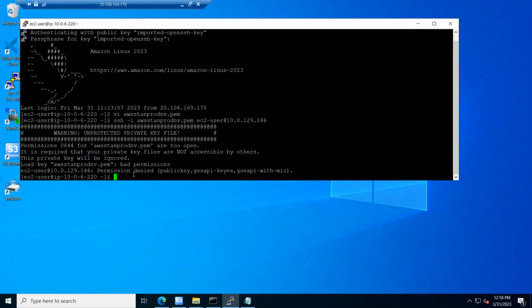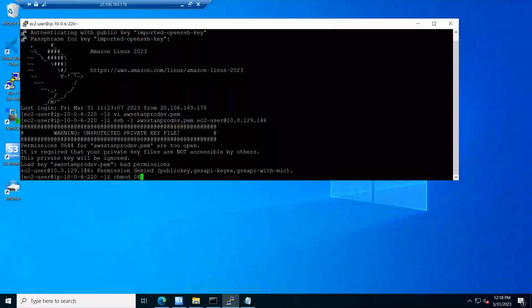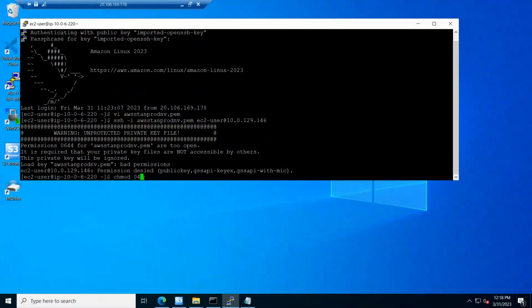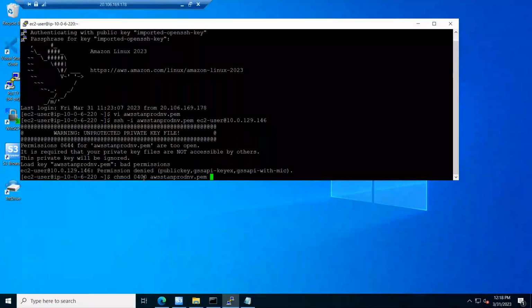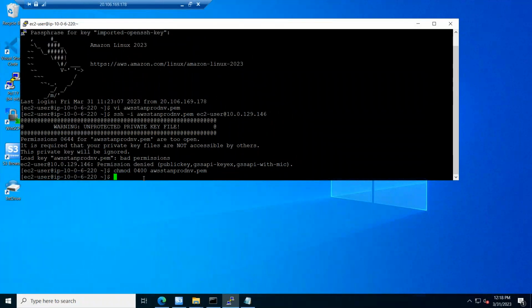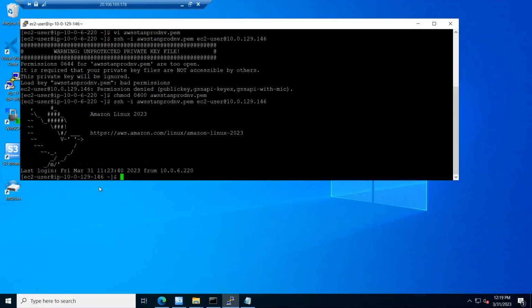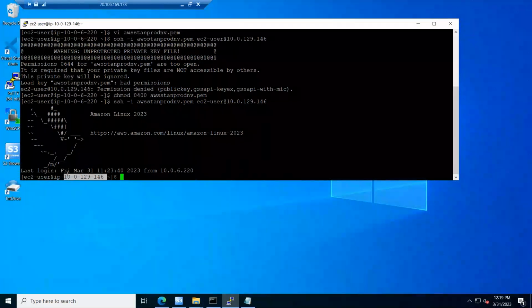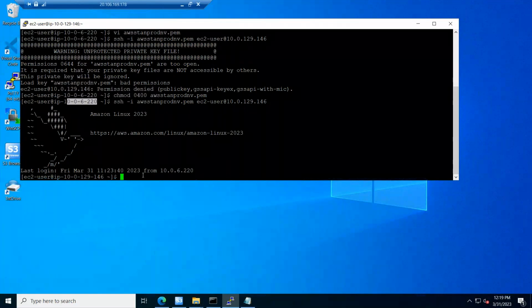So in order to do that in Linux, we generally use the chmod command, and I'm providing the read and the execute permission for the user, and for the group I'm not giving any permission, and for others I'm not giving any permission. So I'll just update the permissions, and now I'll try to connect using the same method. I'm able to connect to the backend system, which is 10.0.129.146, from this machine. So I'm logged into this machine here.